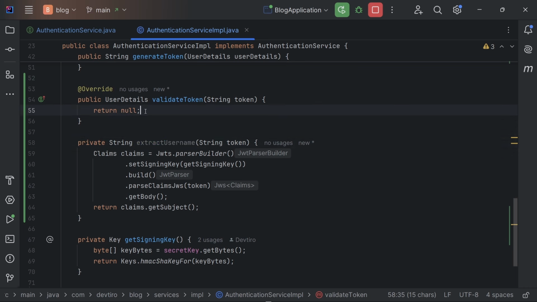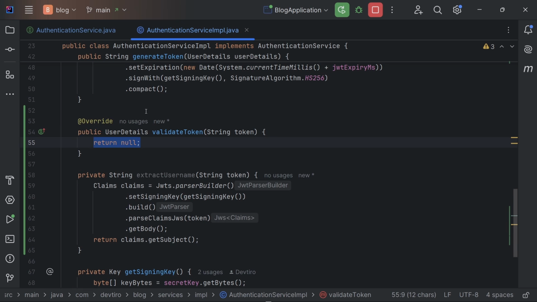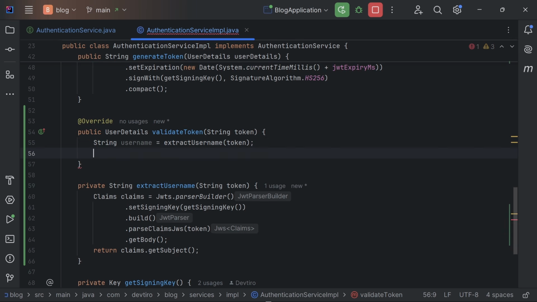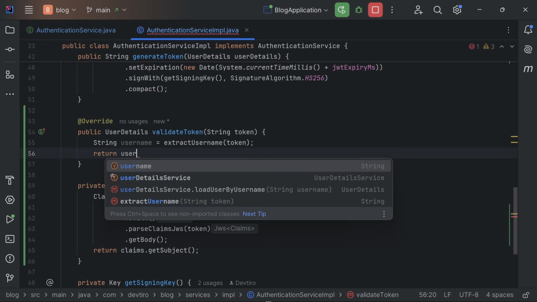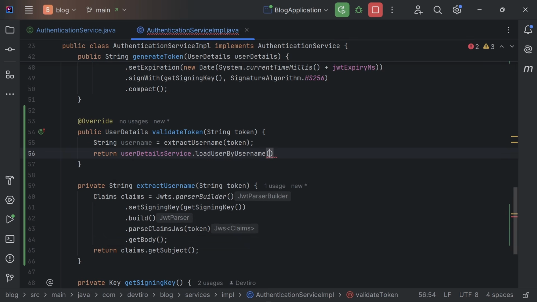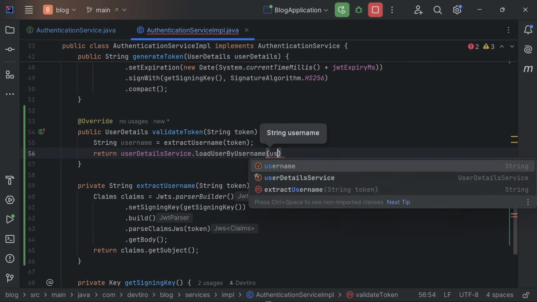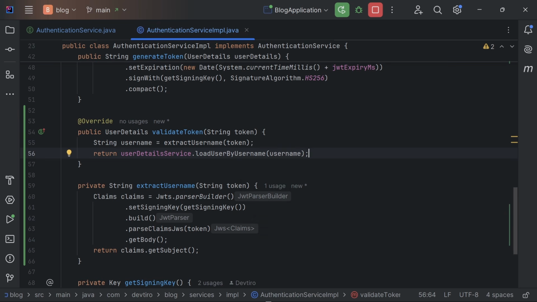So we can now use our extract username up here in our validate token method. We'll say string username equals extract username, passing in the token. And then we'll go return user details service dot load user by username, passing in the username. Of course, we could also process some additional claims at this point. However, we're not using any additional claims in this implementation, at least not in this iteration. So in this way, we're able to parse the token, relying on the JWTs object here to do all of the heavy lifting.